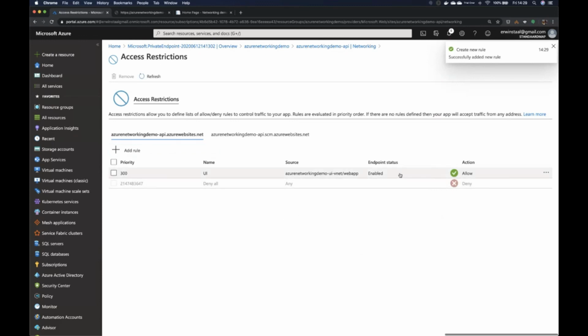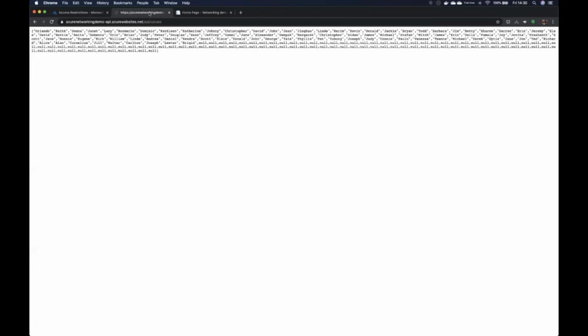And as you can see, it's been added, it's been enabled. And what also happened right away is that now that I've added one rule, the Azure portal added a second one, which now says deny all. So only my UI subnet is now allowed to go to this one. And I'm not, from home, for example, no longer.